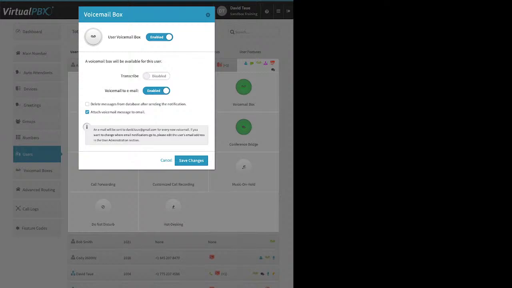Voicemail box created with the user. This is the standard or default settings. Transcription is a plan-specific feature. The system listens to a voicemail, types it out in the email notification. Obviously, if people are not speaking into their microphones or there's lots of background noise, then there might be problems with that transcription.